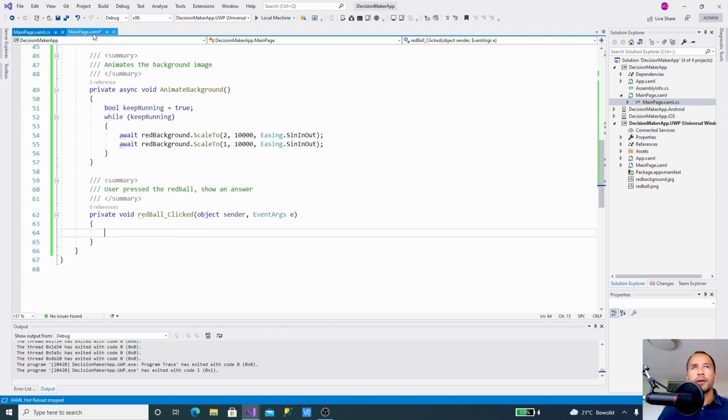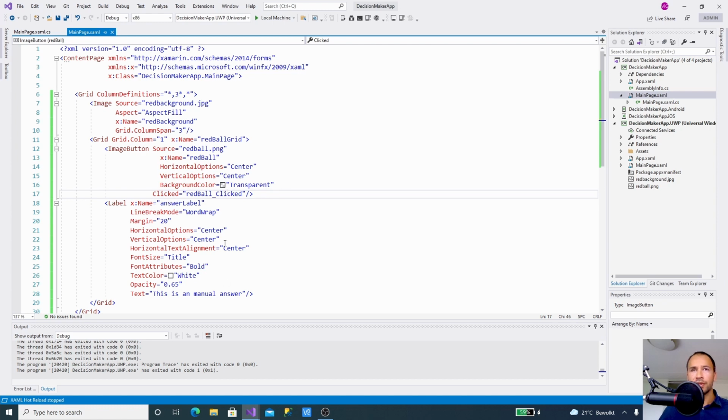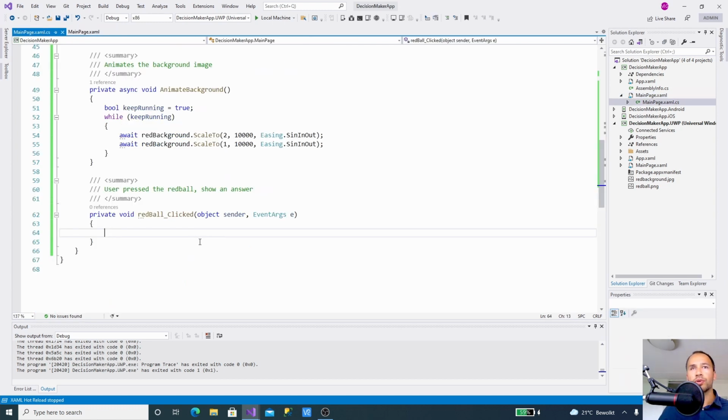Alright, so in our main page XAML we have a label, that's the answer label, and the answer label is what we're going to use here. So when the user presses here, it runs this method, and we're going to say AnswerLabel.Text is, and then we'll grab the answers, of course, and inside of the answers we will select randomly a text. So let's say new Random, something like this, right?